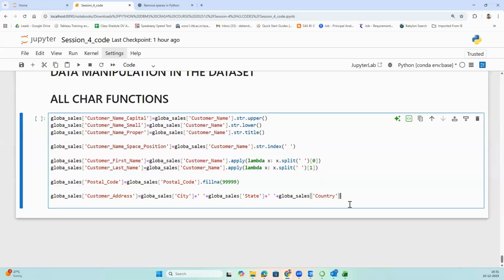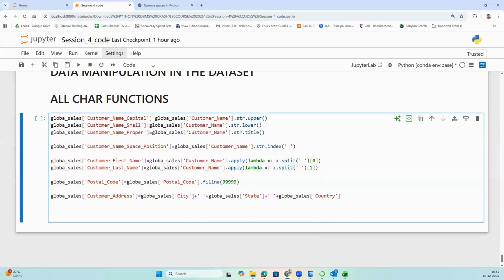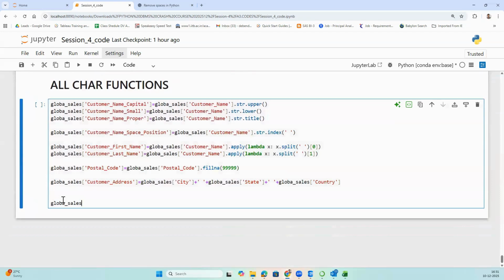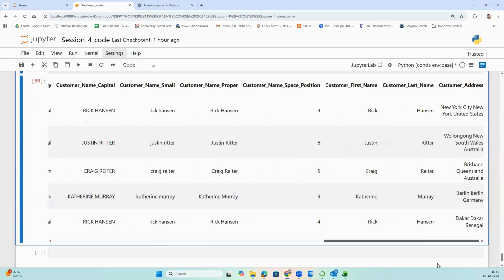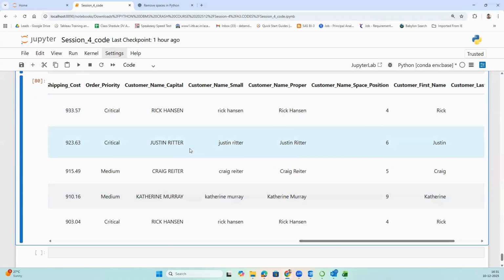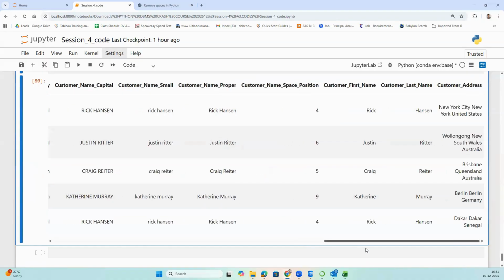Is it coming here? Does it make sense, guys? Everyone, is it clear now? So now if I say my table dot head of 5, just to check what is happening. Oh, it has all happened here. I got my customer capital name, small name, proper case, position, first name, last name, and concatenation. Yes or no, guys? Okay.